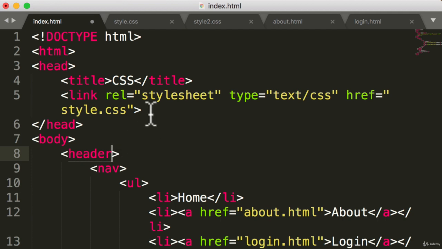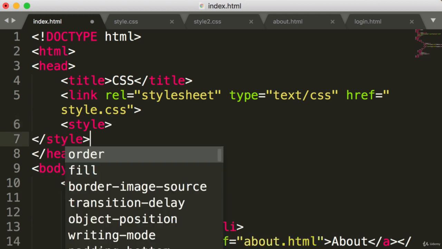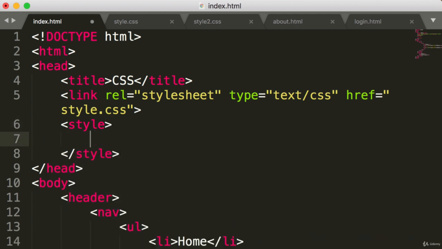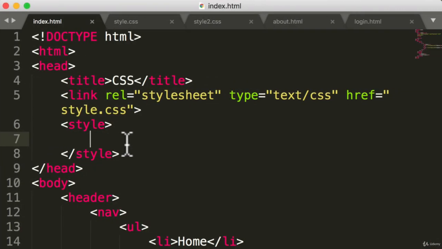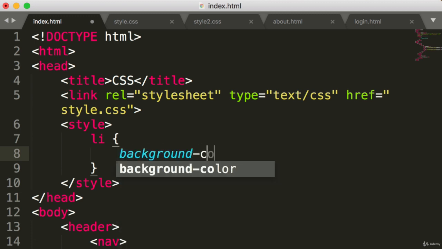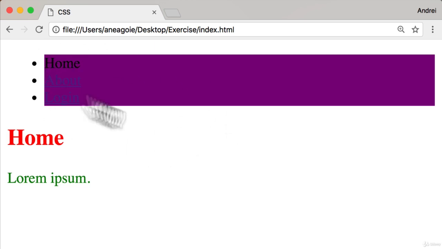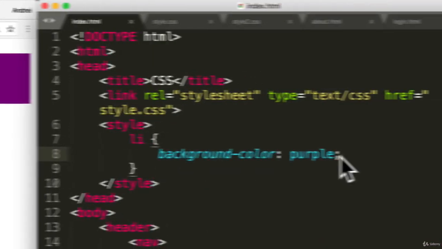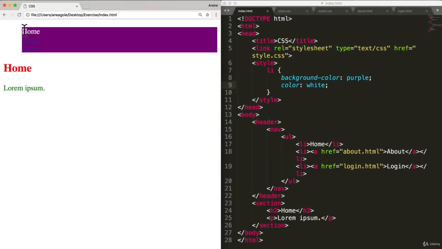And the third and last way is in the head, you can actually create style tags. And then within these style tags, you can enter CSS. So if you just refresh here, so we have a clean slate, I can now say, let's do li this time. So all the lists, I want the lists to have background color of purple. So if I now save this and refresh, everything is purple, and that looks pretty yucky. We can keep adding stuff on here, and I can say color white, save, refresh, and it changed the color to white.